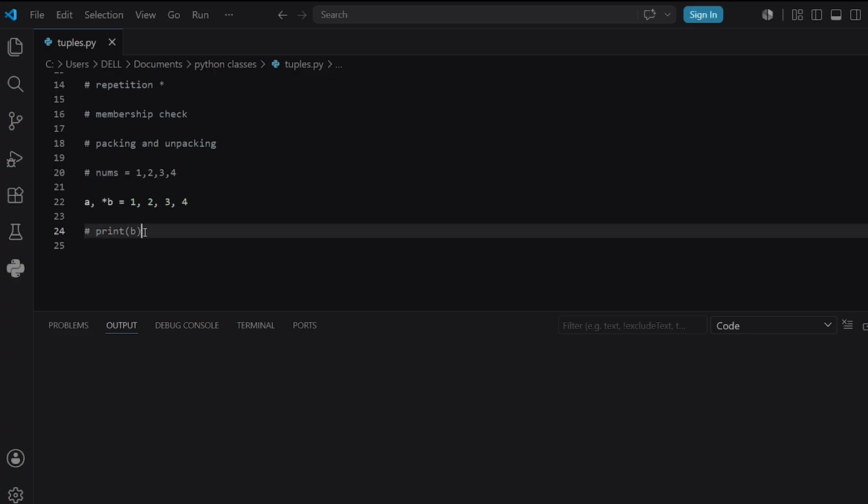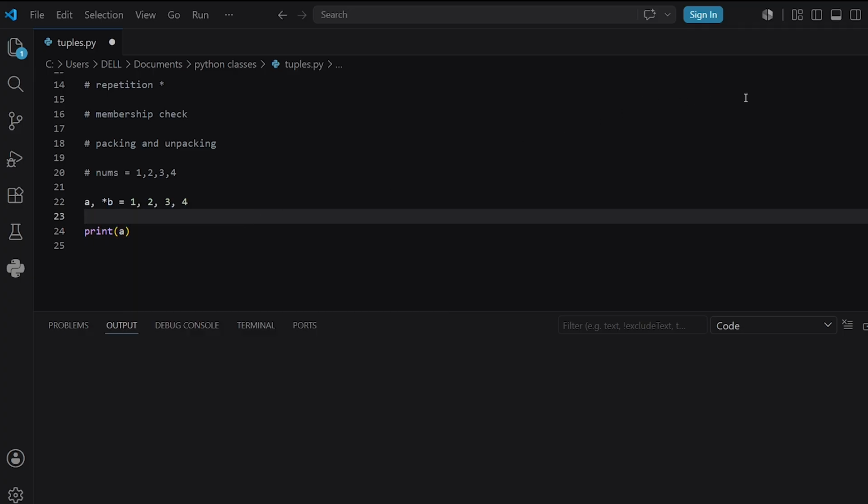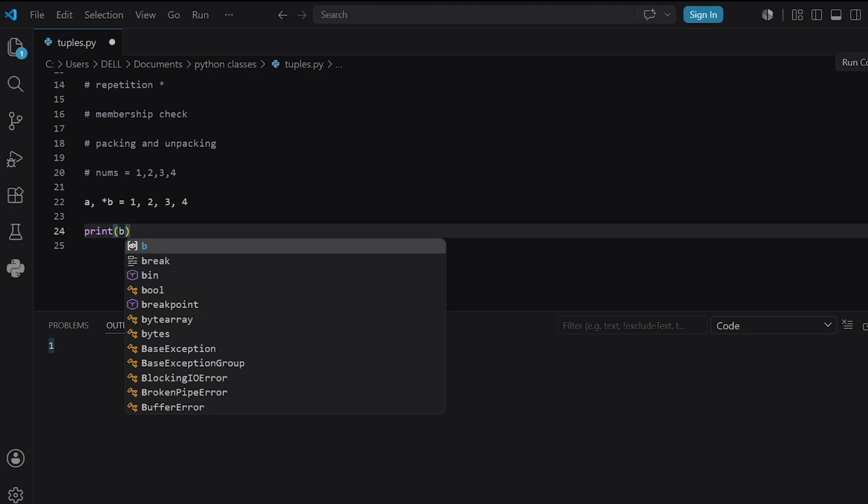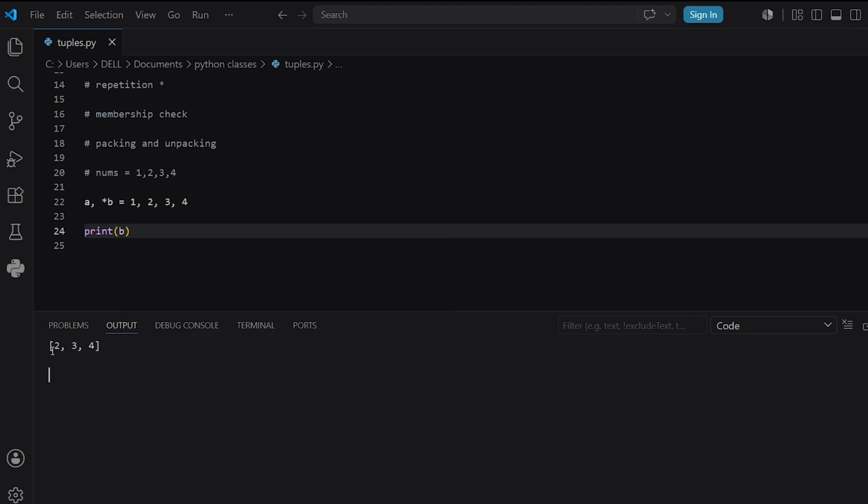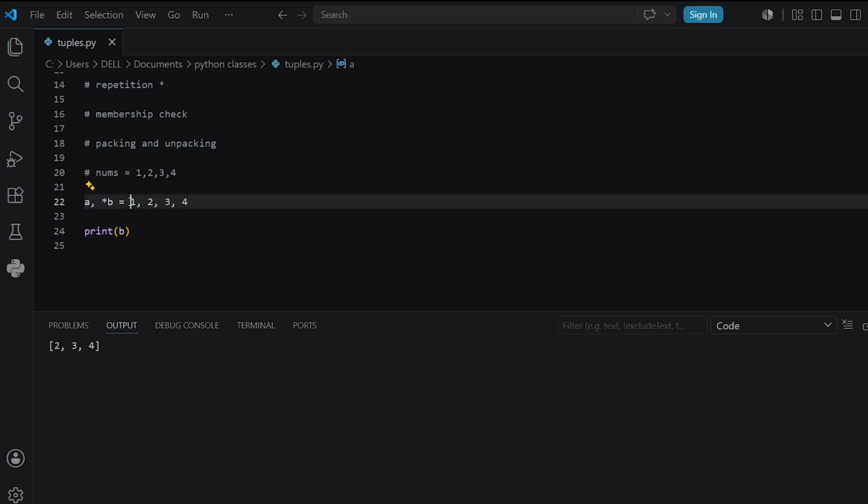Now let me go ahead and print a. So here I can have print a. If I run this program, it is going to display 1. Now I'm going to print b. If I print b, it is going to give me 2, 3, and 4. In other words, a is assigned to this value. And then because of this asterisk symbol, we're able to pack these values into this name.